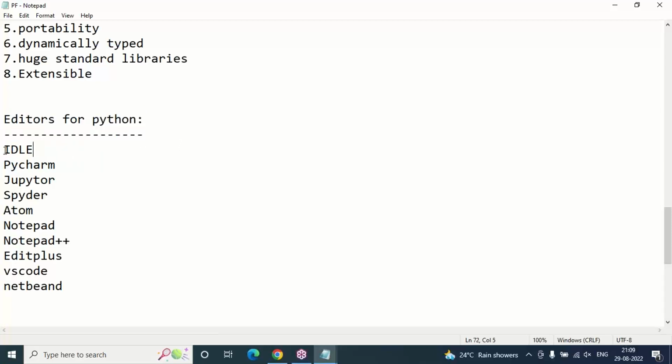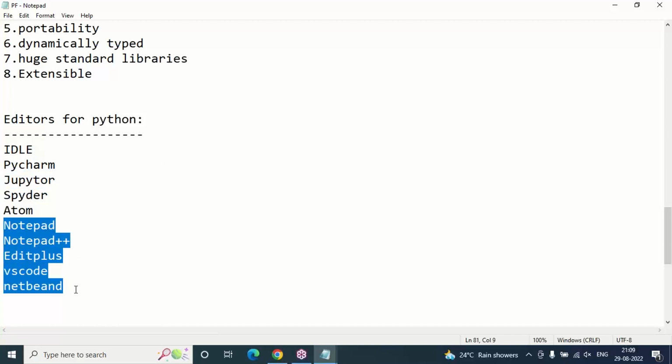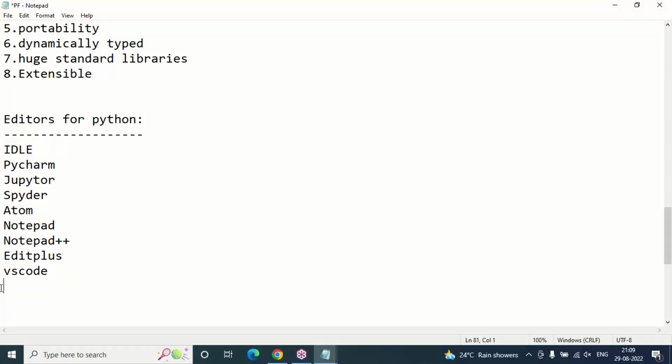There are so many editors, but proper Python editors are there, like IDLE (Integrated Development Learning Environment), PyCharm editor, Jupyter, Spyder, Atom, even Notepad, Notepad++, Edit+, VS Code, NetBeans, and Eclipse. A lot of editor tools are there. But here, in our sessions, we are going to use the PyCharm Professional editor only.